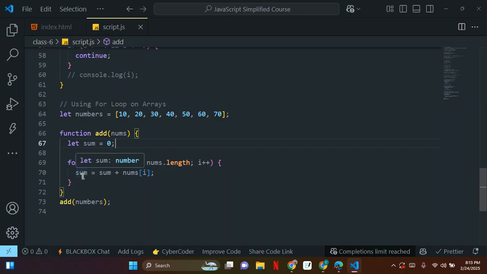So we say sum, now this is the variable, equals sum, this is the value, plus nums at position i. So this nums here is the parameter that is representing the actual argument. You get? So this is what it means here. Let me show you. It means sum equals the initial value of sum, which is 0, plus. So when the for loop runs at first, it's going to give us 10. So that will be equal to 10.